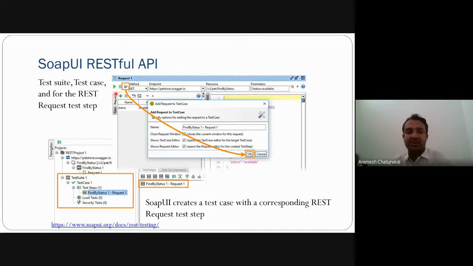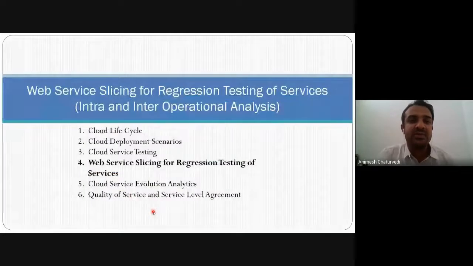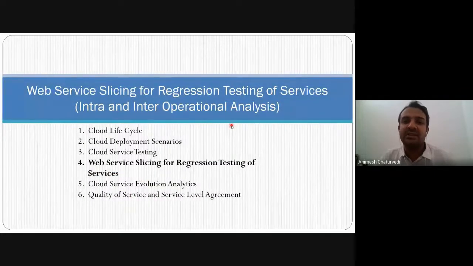So in the next class, we'll discuss web service slicing for regression testing of web services, which could help in intra- and inter-operational analysis.